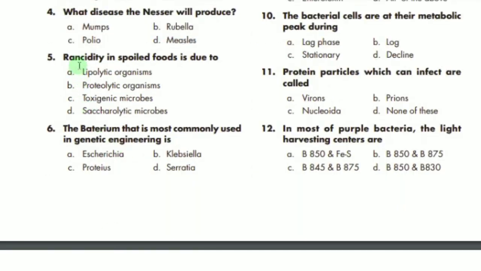MCQ number 5 says that redness in spoiled food is due to, so option A is the correct option, lipolytic organism. Now MCQ number 6 says: the bacterium that is most commonly used in genetic engineering. What type of bacteria do we use in genetic engineering? Obviously we use E. coli, Escherichia coli. So option A is the correct option.